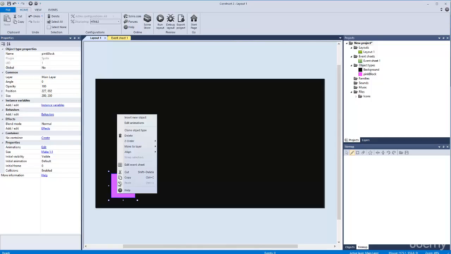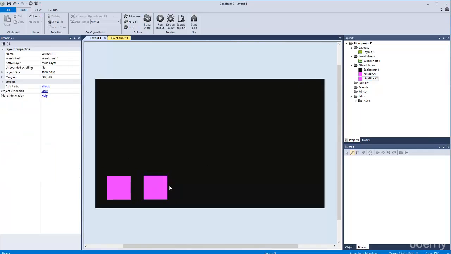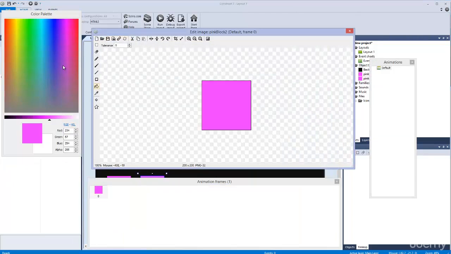So I'm going to create the other objects here, and these are going to be the objects that we drag into. I'm going to go clone object type. What this will do is, as you see here, we have pink block and pink block 2. Instead of calling it pink block, you can call this a different color. So we'll go ahead and make this blue.